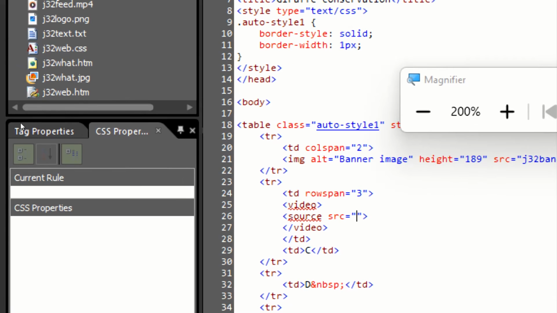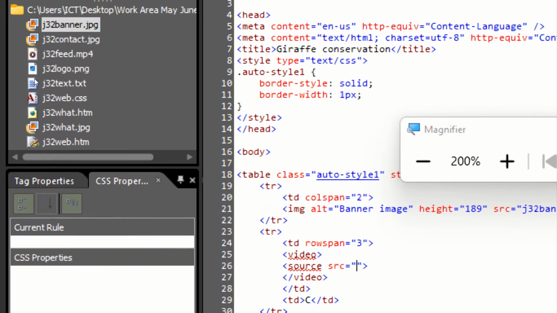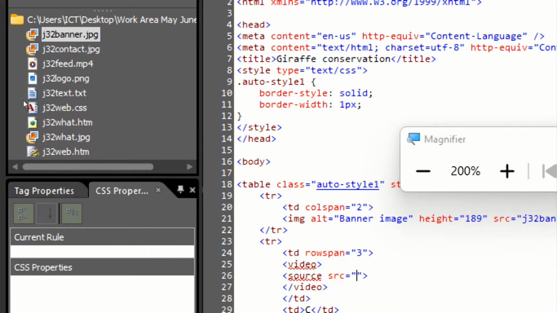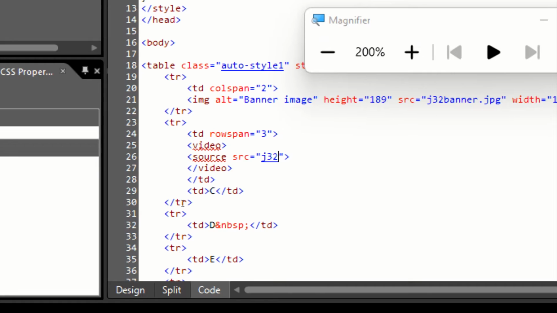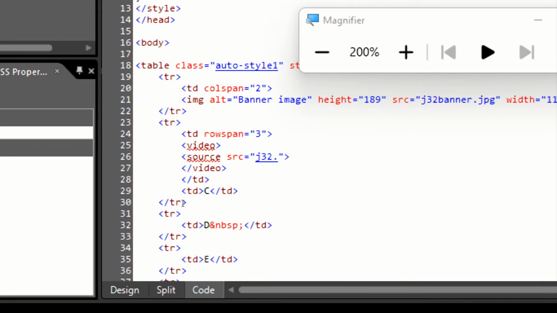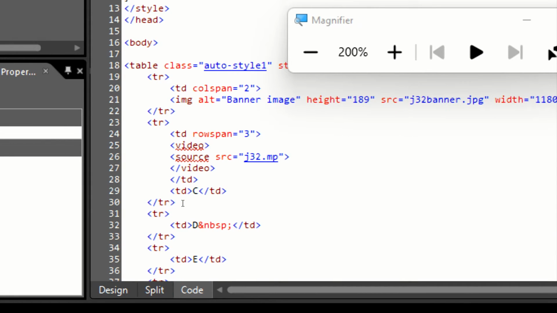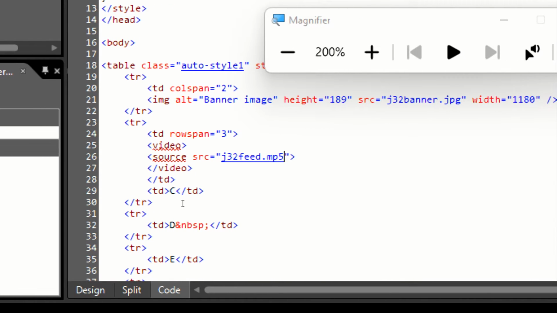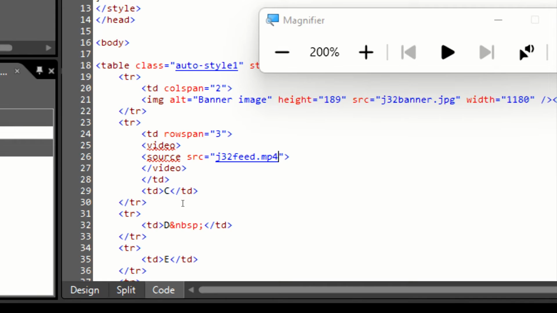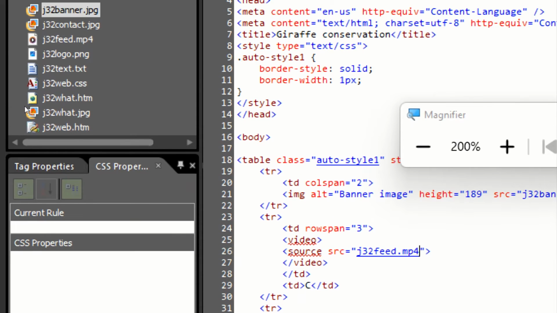Then you are going to put the name of the video, which is j32feed.mp4, and you have to put it with the file extension. j32feed.mp4. Sorry, you have to be sure, confirm that it is j32feed.mp4. That's the first thing in the source file.